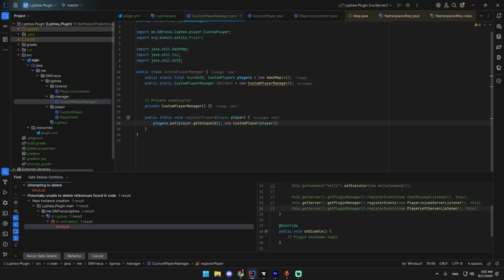But what if we wanted each player to have some sort of fields? Well, we could do it here manually. We could do a register field and then blah blah blah. But I don't really want to do that. This would be like a default one, but in my opinion, probably not gonna do that.